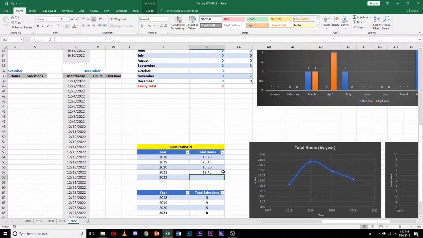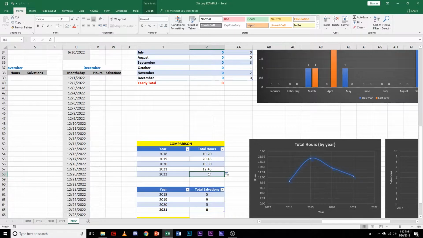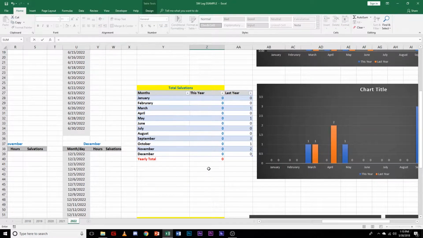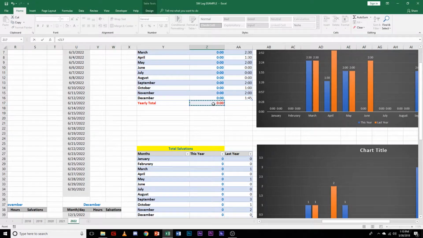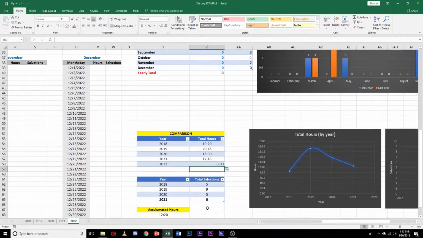All right, so 2022. I'm going to press equal. And then this is the hours. So total hours is right here. Click on that. Up here in the formula box, it'll say Z17. Looks good. Enter. That'll update, and then you might want to center it. It'll be in the Home tab, center.